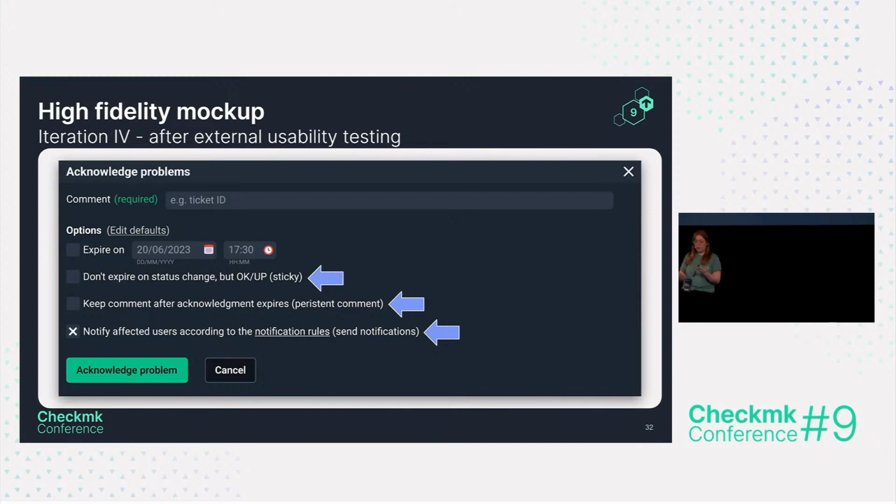Next, the sticky, persistent comment and notifications are now underneath each other, so you can easily scan for your desired options and what you want to click. We also chose better labels, so you can now make an informed decision how you want the acknowledgement to behave. But we kept the terminology at the end to make it easier recognizable for you. Also, we got rid of the remove acknowledgement button in the dialog, because this has no real place here, and we moved it to the commands menu instead. We added there now a cancel button, giving you an easy way out of the dialog.